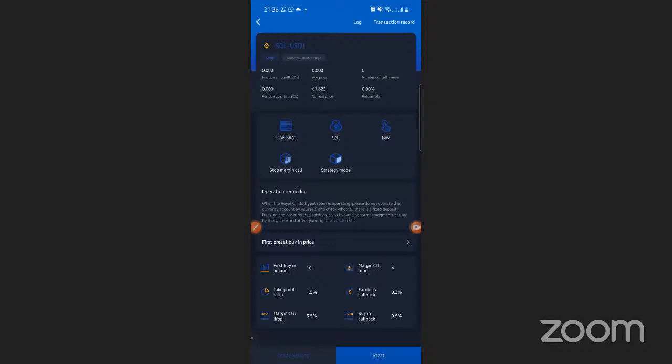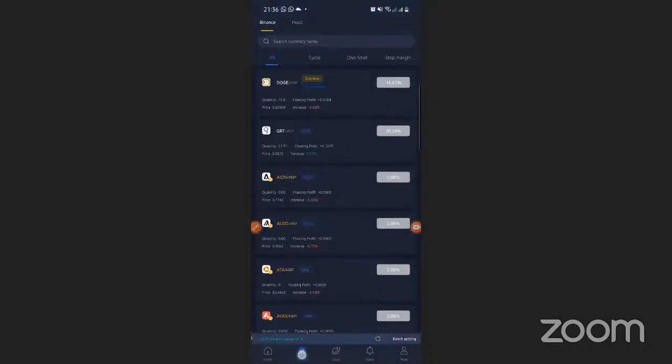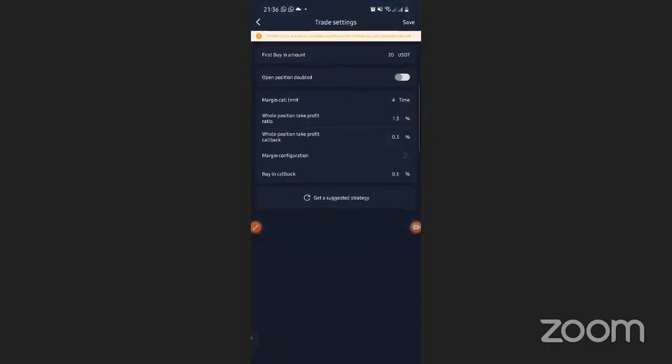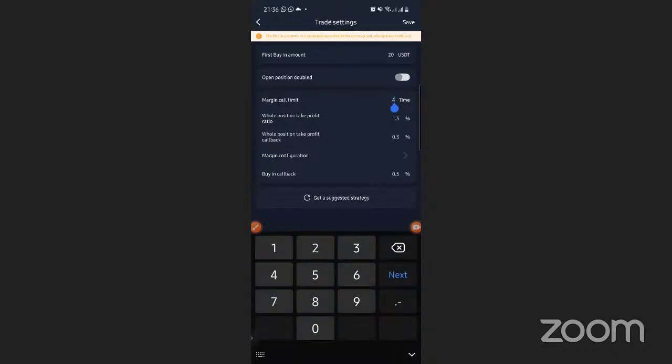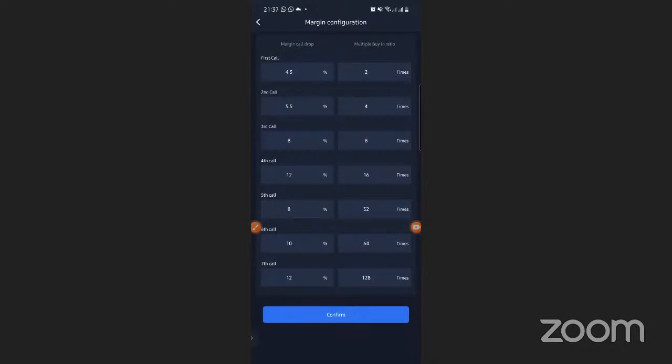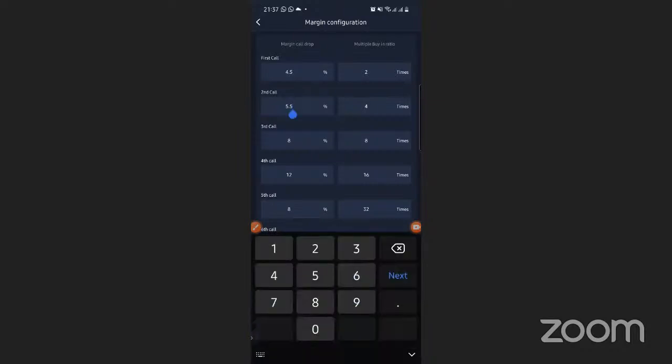Now, if you are not a trader and you have already selected automatic trading with the cycle option, and your coin is showing on your home page here, just click on that coin that is being traded by the bot for you. Then go to its settings too and adjust if you want to make such adjustments. Adjust your margin call limit to what you feel you can accommodate with your capital. If you have enough capital, there's no problem in leaving it in 7 times. But as you are leaving it in 7 times, please ensure that the margins are set rightly. You might also decrease the percentage of these calls too.